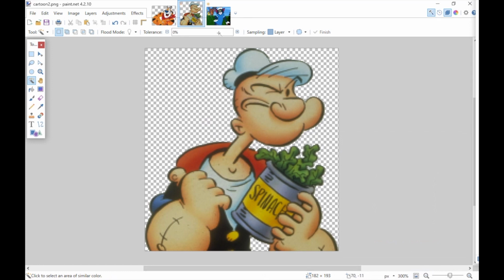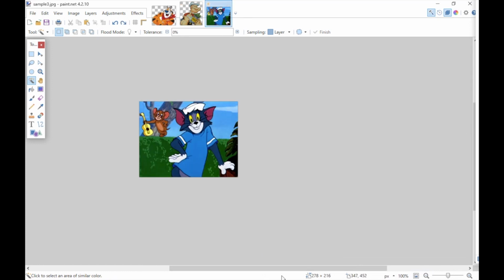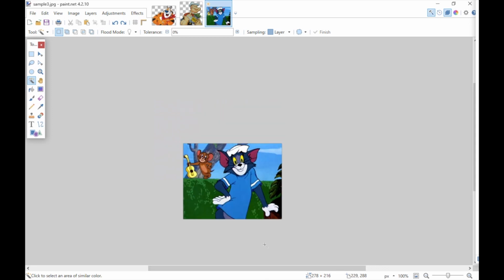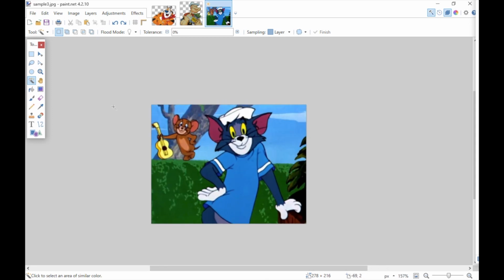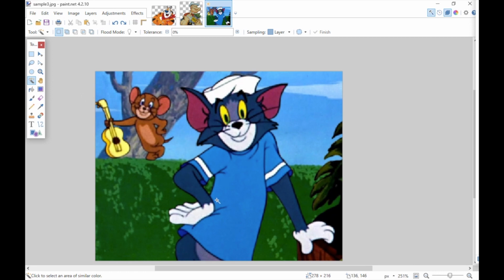Last demonstration is a picture of Tom and Jerry. This is slightly more complex because the background is quite complicated. I'm zooming in again, and I want to get rid of everything except Tom the cat.